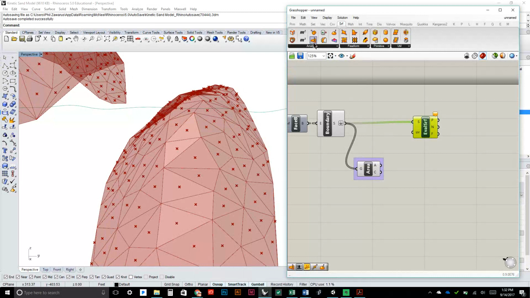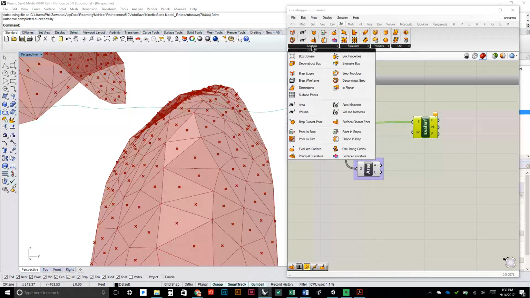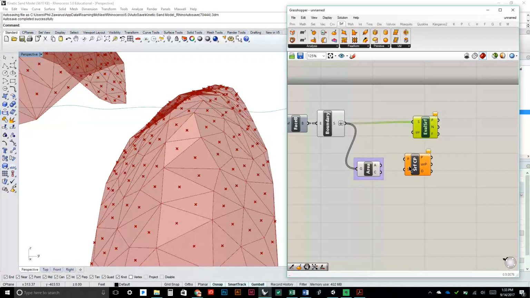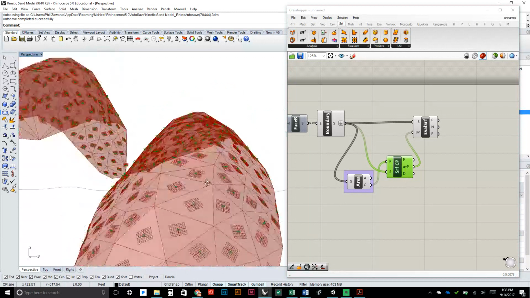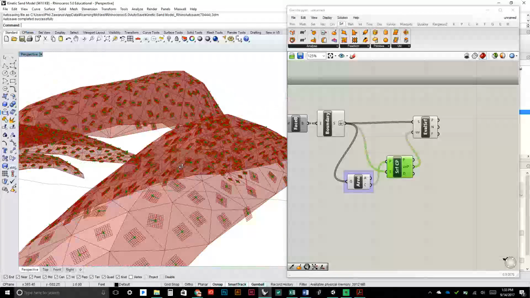I'm then going to use, still within the analysis section, surface closest point. I'm looking for the point, so that's all these. And again, it's asking for the surface, that's just right here. And now I have my UV point value. So now I can drag that into here. Now I can see all the different angles in which these surfaces are pointing.